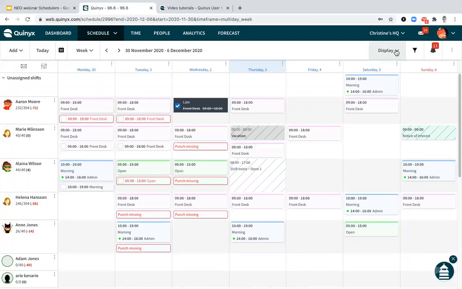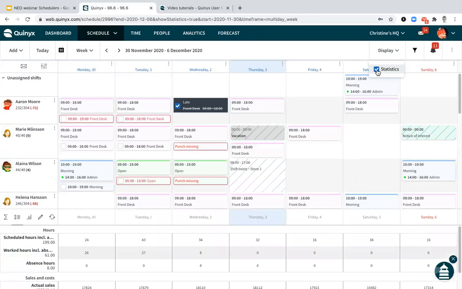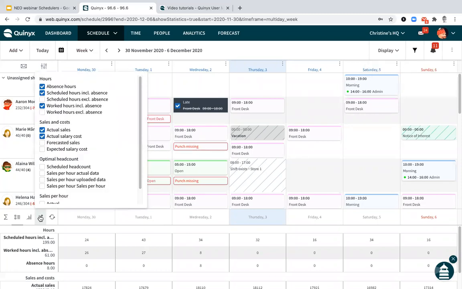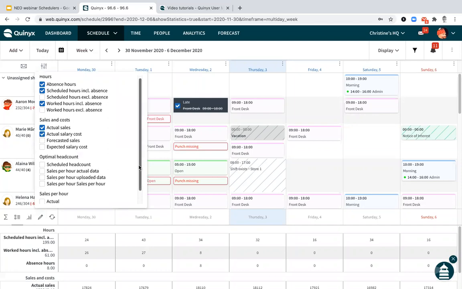Coming across the top again, statistics, to follow up and make sure that you've scheduled enough. Are you working with our forecasts and optimal staffing in the system? You can make sure that you are optimally scheduled with these menus. Same thing here with the pen. You pick and choose what you want to see here.